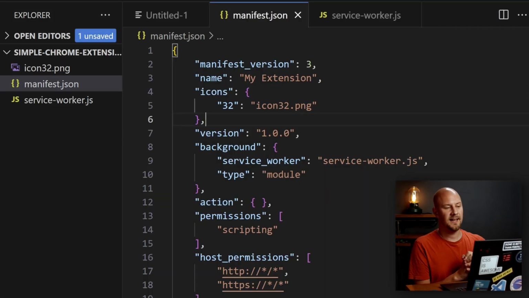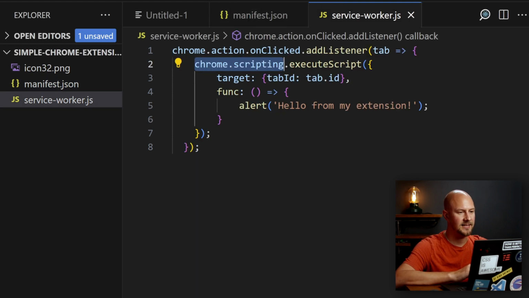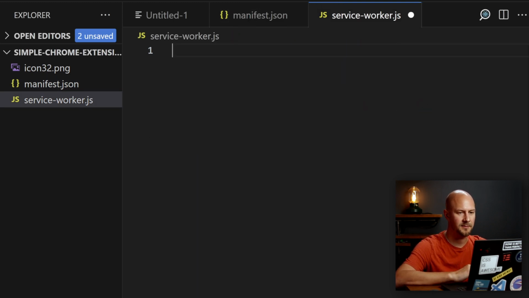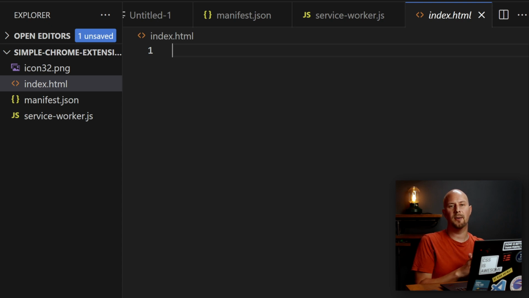Right, the next iteration of this is we're going to actually add a pop-up. At the minute, when we click on our Chrome extension, it just runs some scripts. But wouldn't it be nice if we actually showed like a little pop-up window to the user there? So the way we can do that is, let's first just take out everything from our service worker, because we're not going to need that again. And then we're going to create a new file called index.html. And this HTML file is going to be the HTML that's shown inside the Chrome pop-up window.